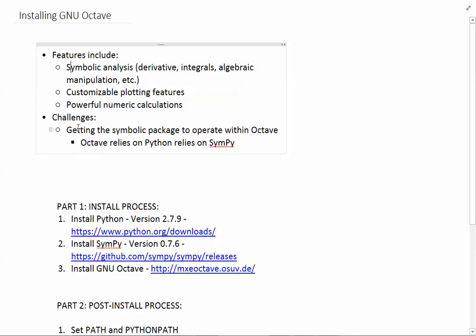So what are the challenges? Well, one of the biggest challenges is just really getting the symbolic package to actually operate within Octave. And here's the reason. There's a hierarchy. Octave is what we're running our code from, and Octave relies on software called Python, which you may or may not have heard of before, a powerful mathematical programming language. And Python relies on SymPy, which stands for Symbolic Python. And that's sort of, I guess, a library, if you will, for Python.